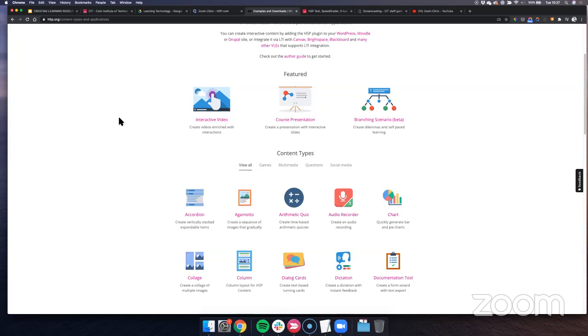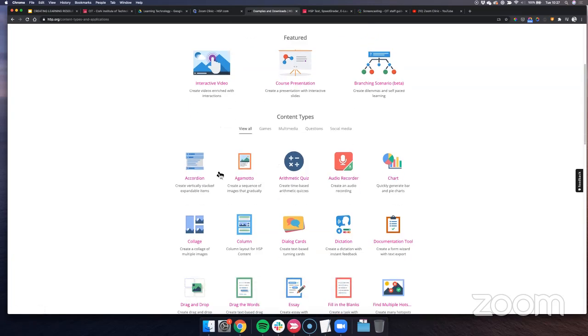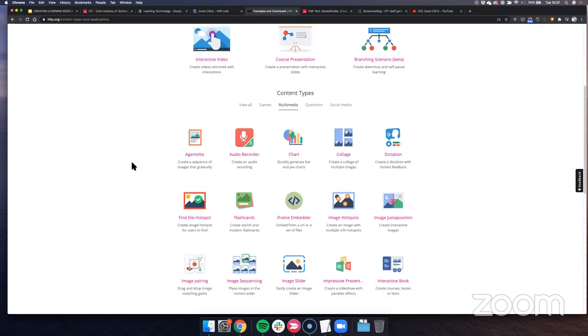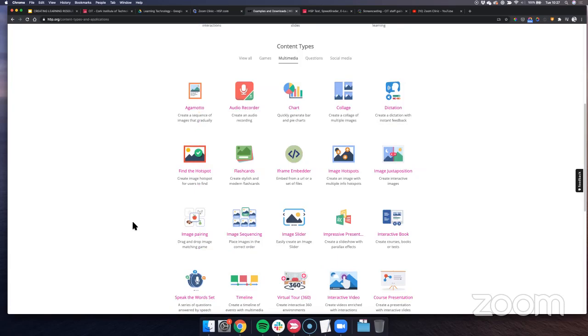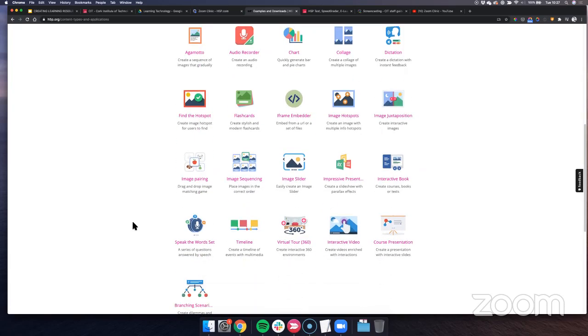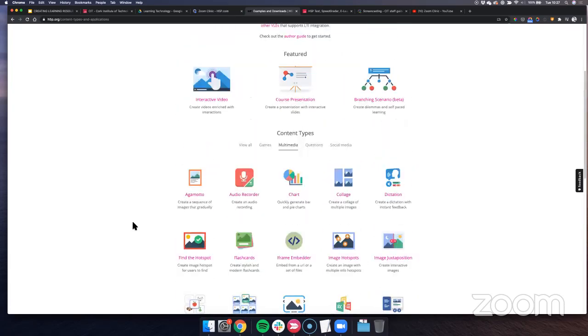If you developed a screencast, the interactive video feature would allow you to create questions on top of that screencast and other interactions on top of that as well, which is really useful. There are also a lot of other types of content that you can create. There's multimedia types, which allow you to do things like charts and image hotspots, image pairing, a lot of different little assessments that you can create.